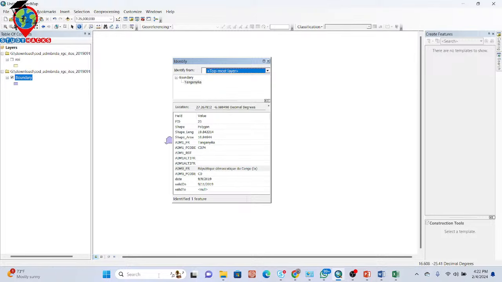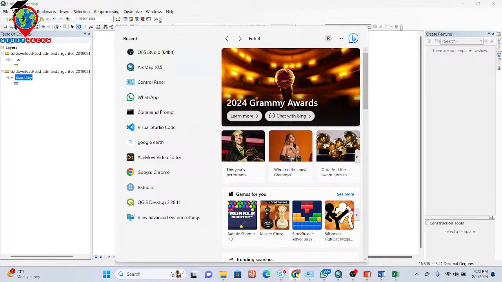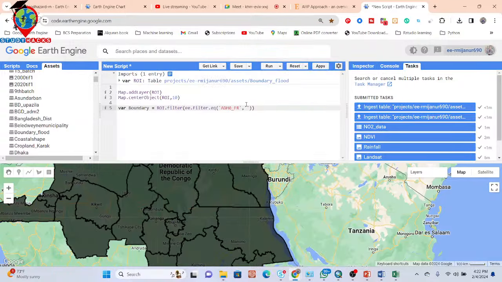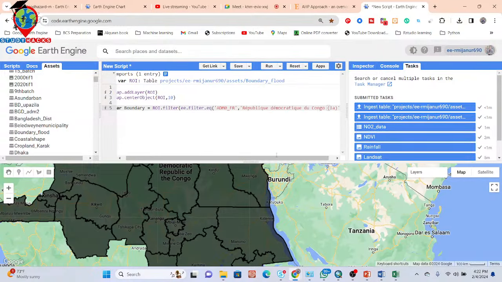Copy. Okay. So now further, I just simply go to the code editor and then paste. You can see it will be copied in here. Okay. So basically, this time it's a very big name, so that's why I just simply copy the same name. Okay. So this time, this ROI is mainly storing your full boundary, all of those districts.